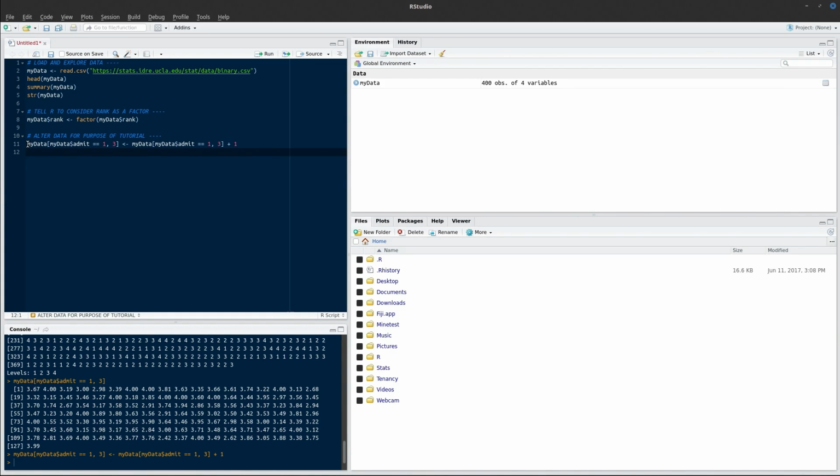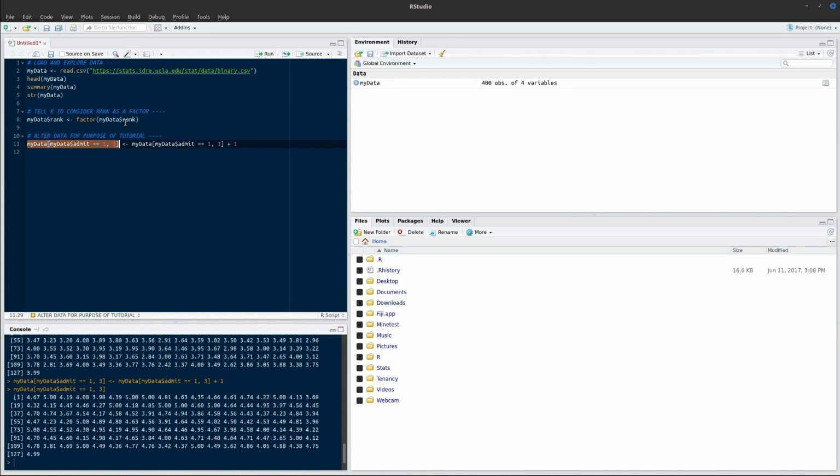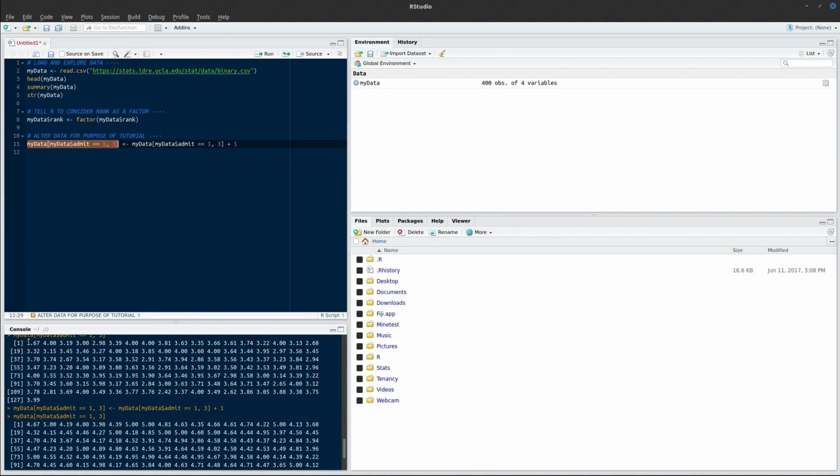So if I print this out again, I hope that you can see that for every single student we've added a value of 1 to their GPA. So this is just for the students who were admitted into their university of choice, just so that we can separate out the two groups a little bit for the sake of this tutorial.